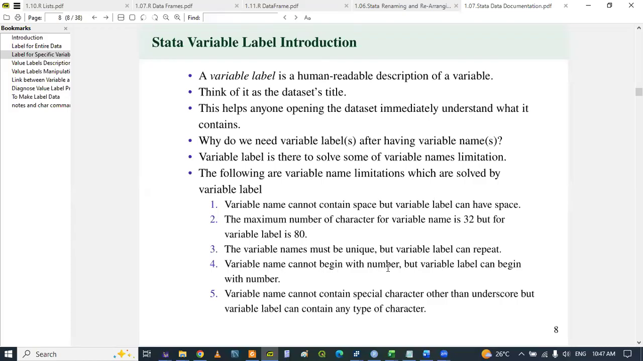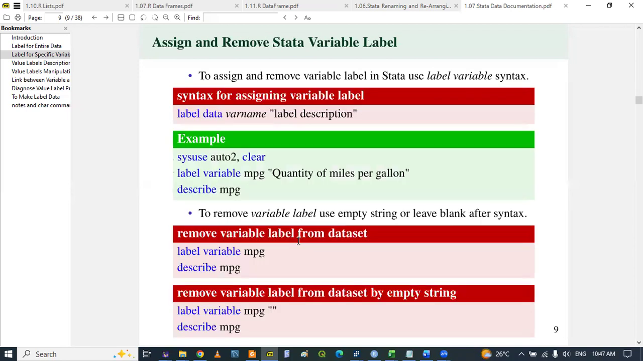Variable name cannot begin with a number. That is prohibited. But for a variable label, you can put anything. You can start with a number, you can start with anything, no problem. Variable name cannot contain a special character other than underscore, like @, hash, backslash, and any other than an alphanumeric character, but variable label can capture any character with no problem. So that's why these are the major 5 reasons why you should also have variable label on top of variable name, to solve some of the limitations which happen for variable name.